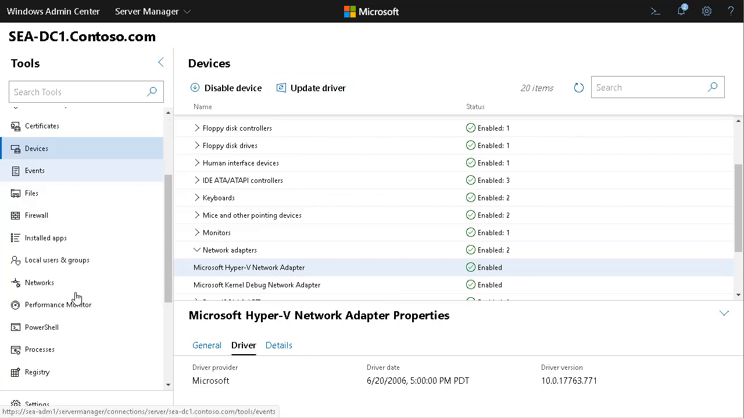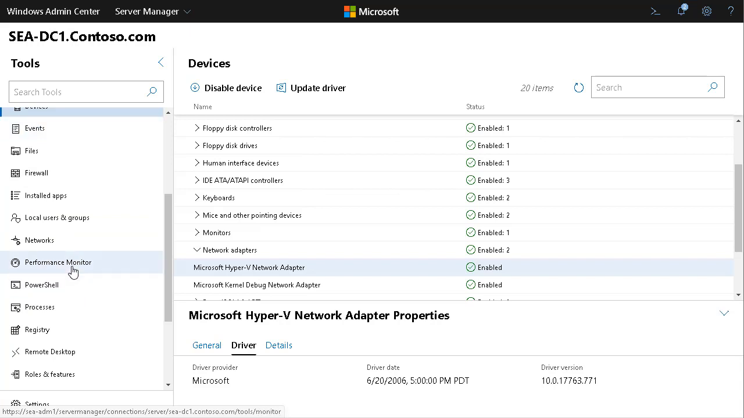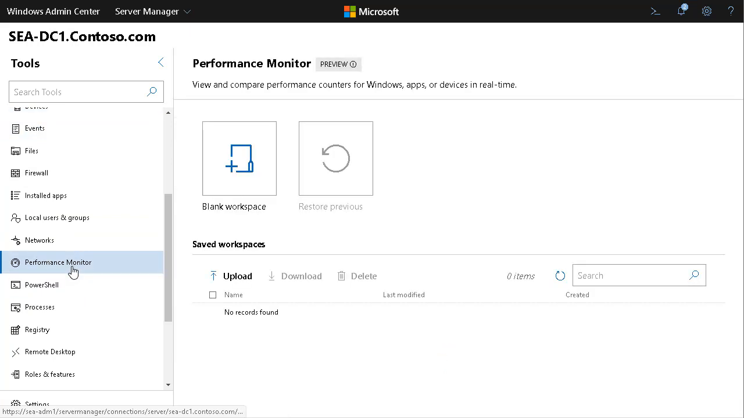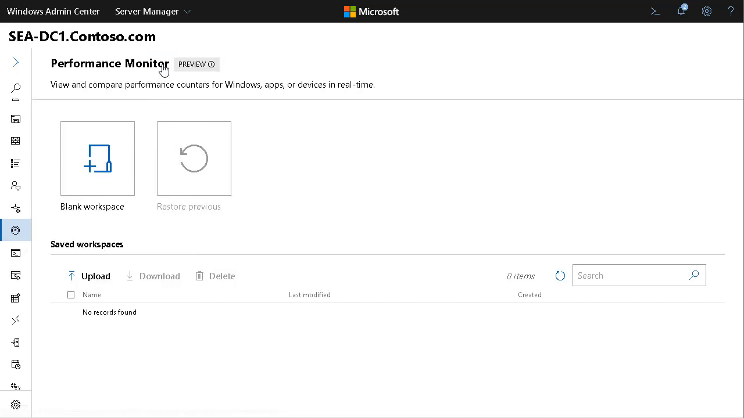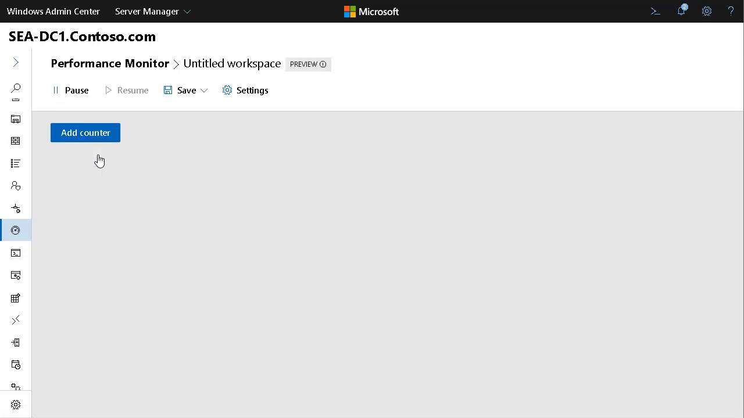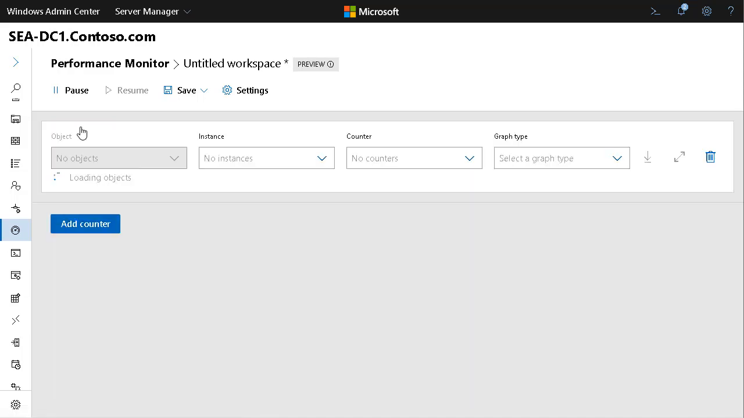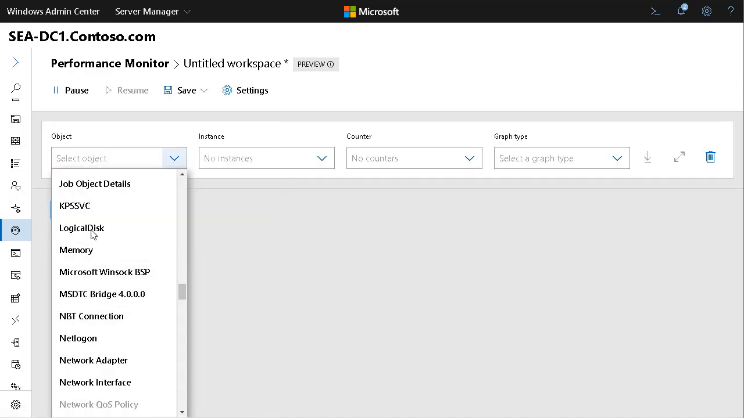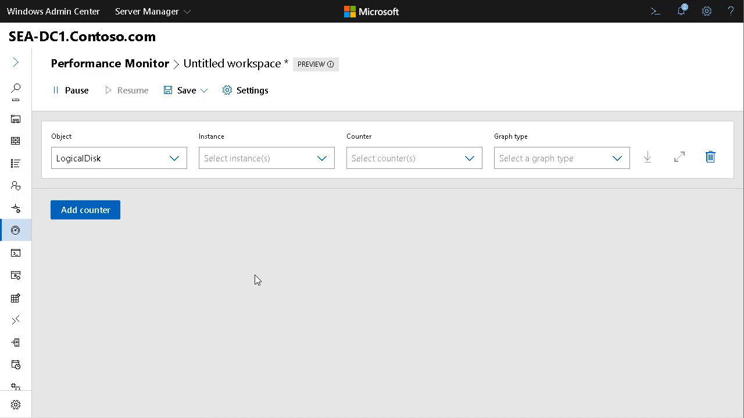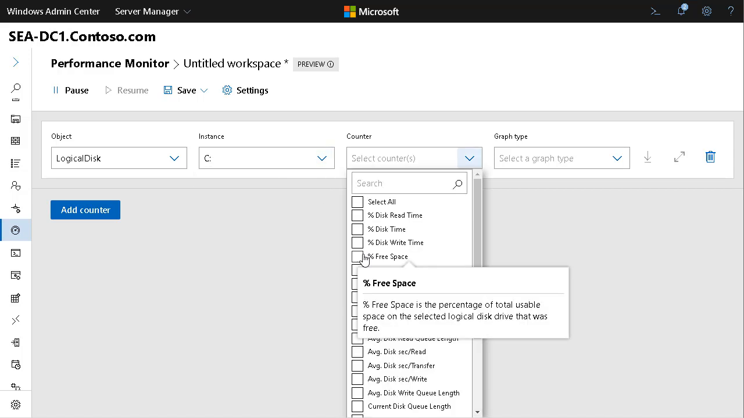I scroll down further. I can select Performance Monitor. This gives me a remote instance of Performance Monitor. I'm just going to provide a bit more space to look here. And what I'm going to do here is use the Add Counter button to select the logical disk object for the local C drive on this domain controller and have it show me the percentage free space.